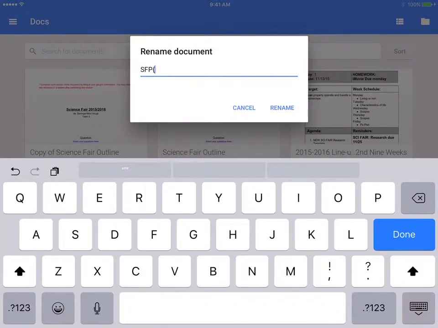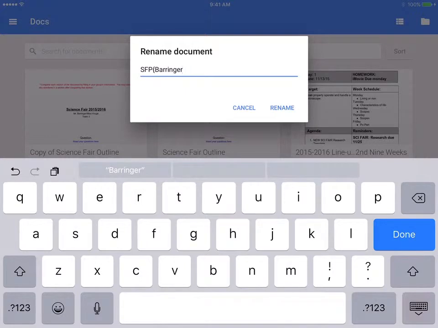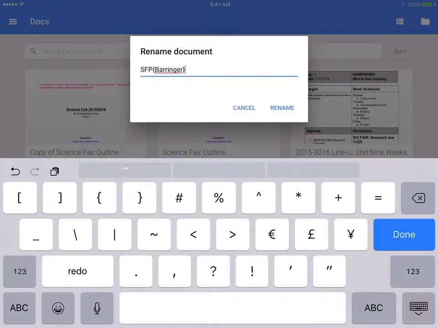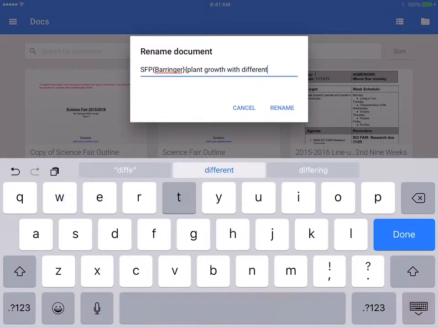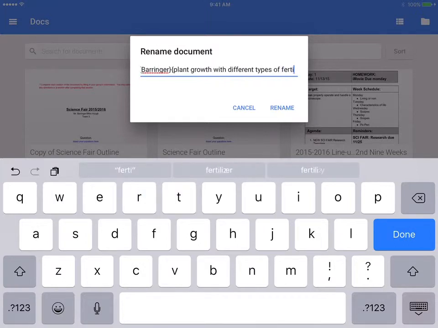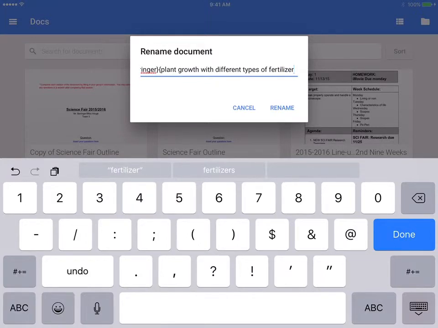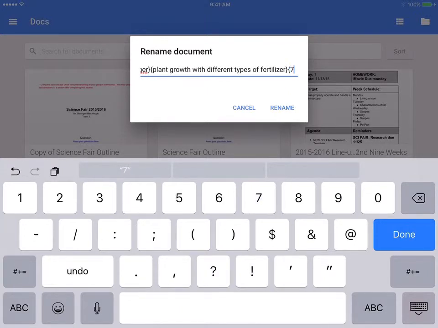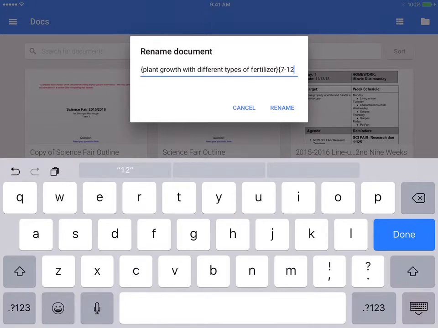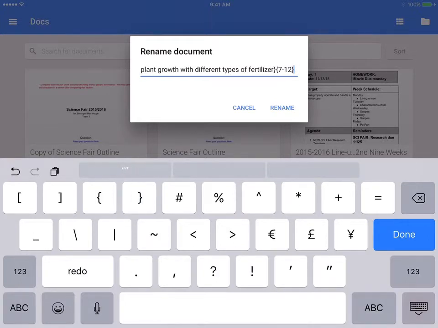So I need the last name of the QCA, and we'll use me in this case. Then you're going to reuse those brackets, and you're going to put the title of your topic. So I'm going to pick plant growth with different types of fertilizer. I'll close up those brackets, and then I'm going to add one more set of brackets, and it is going to be my section number. So I am going to be the 712s because that's my homeroom. And then I'm going to hit rename.